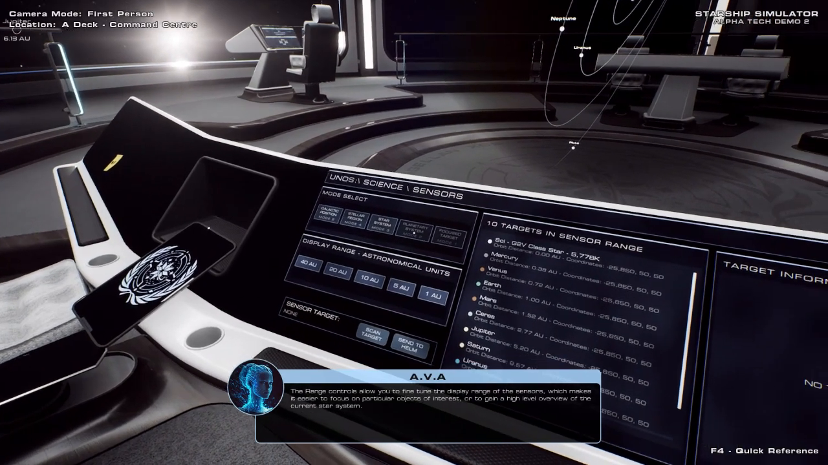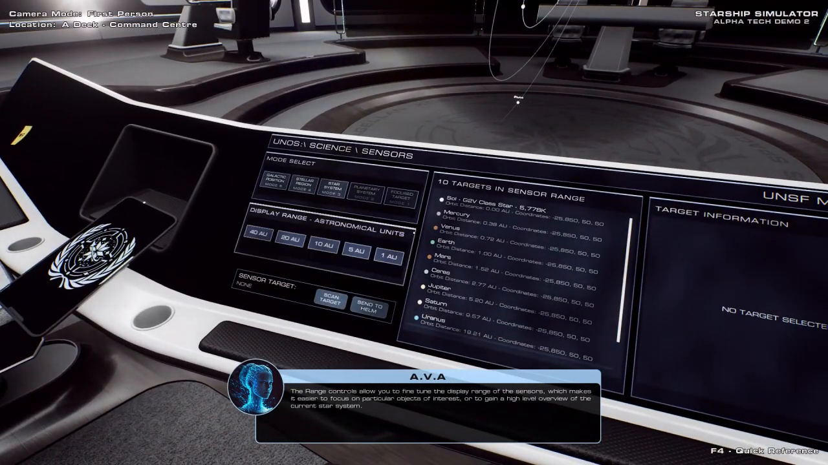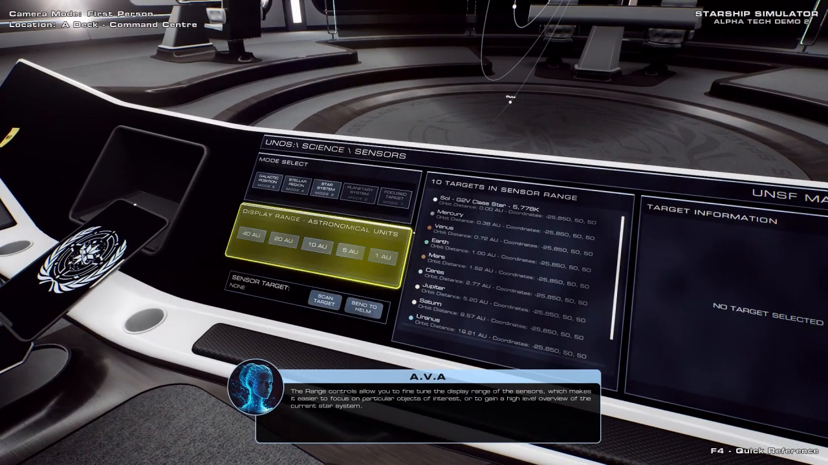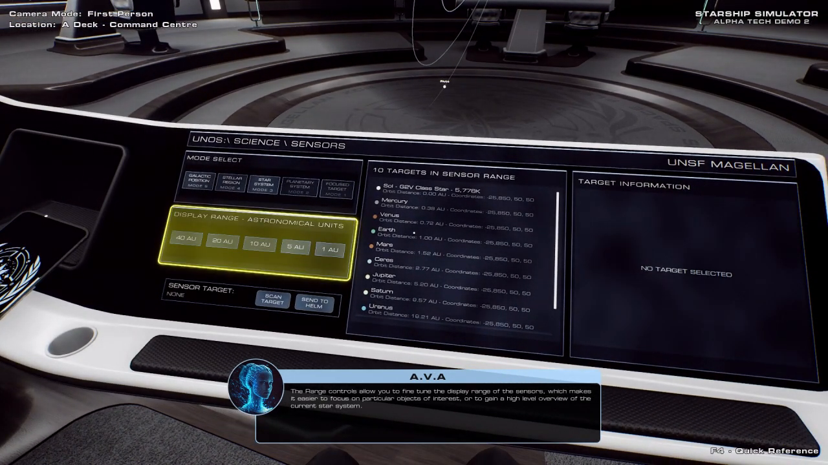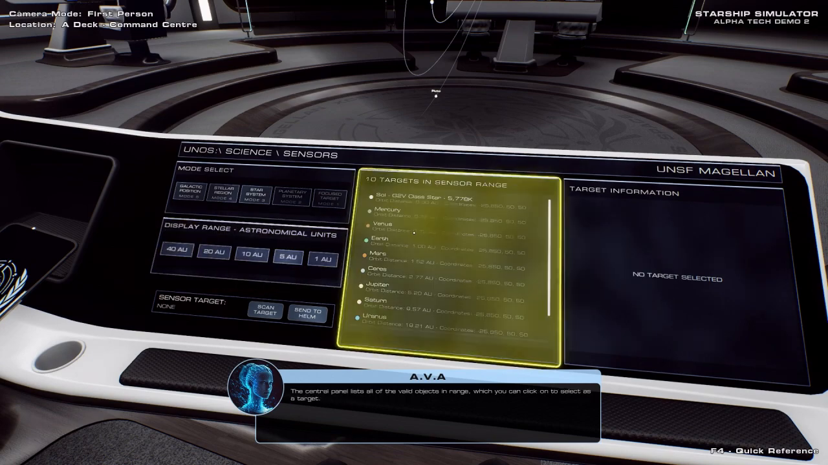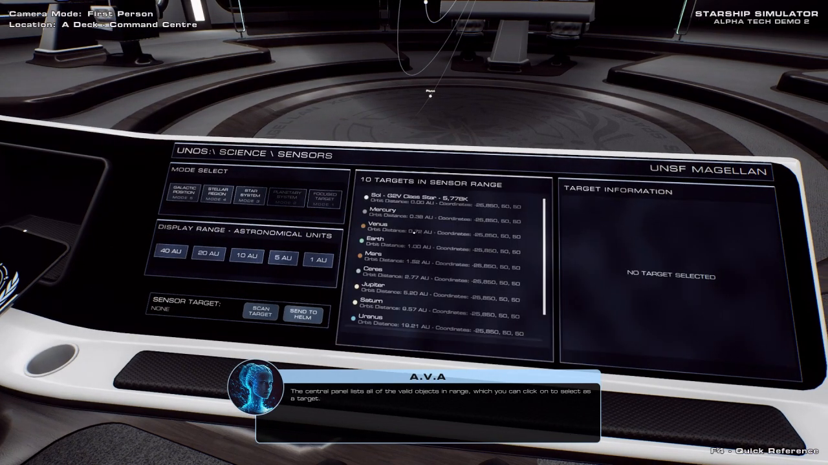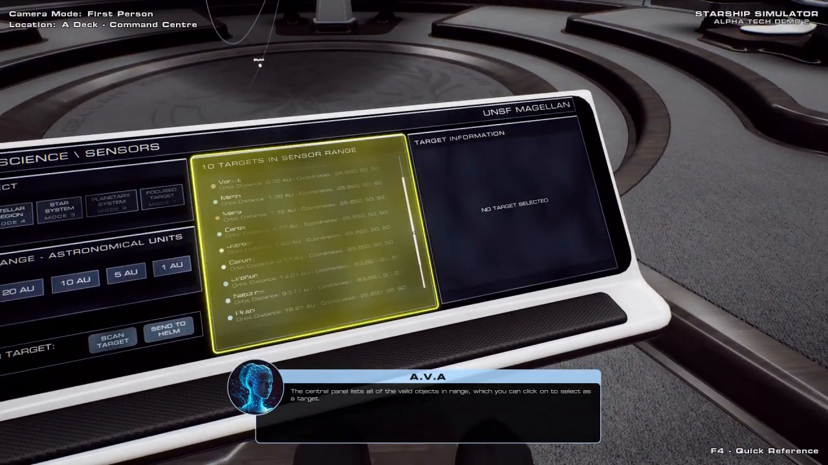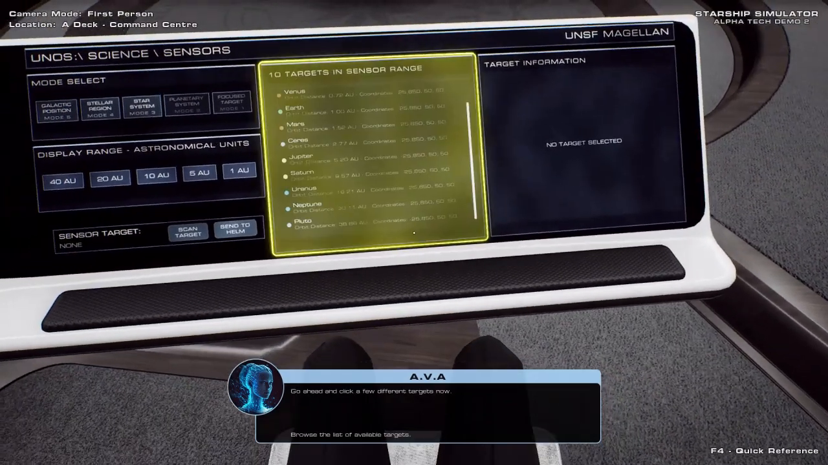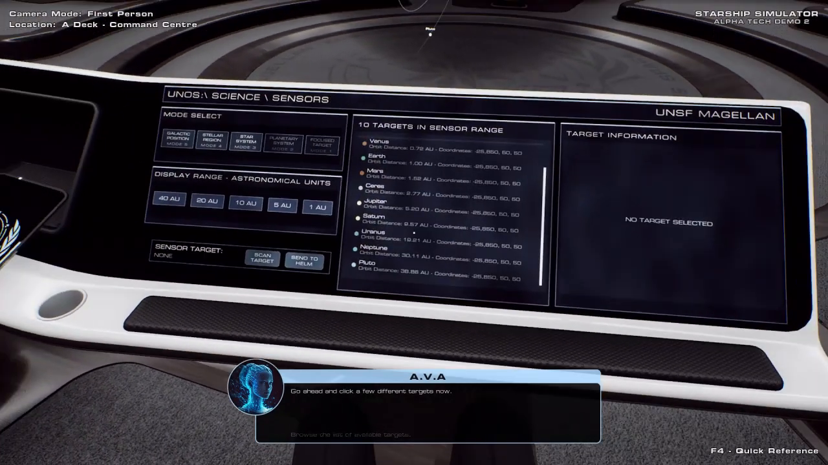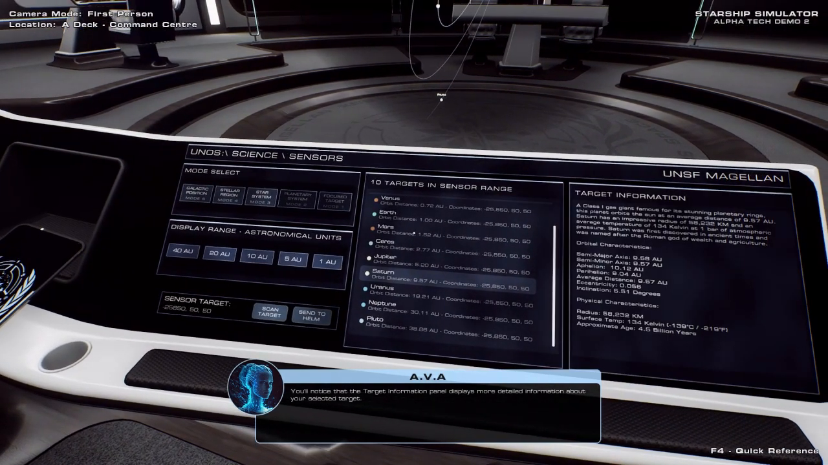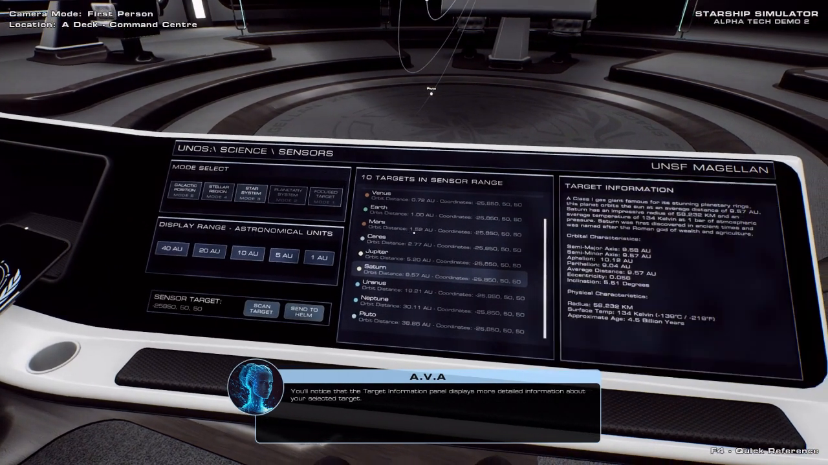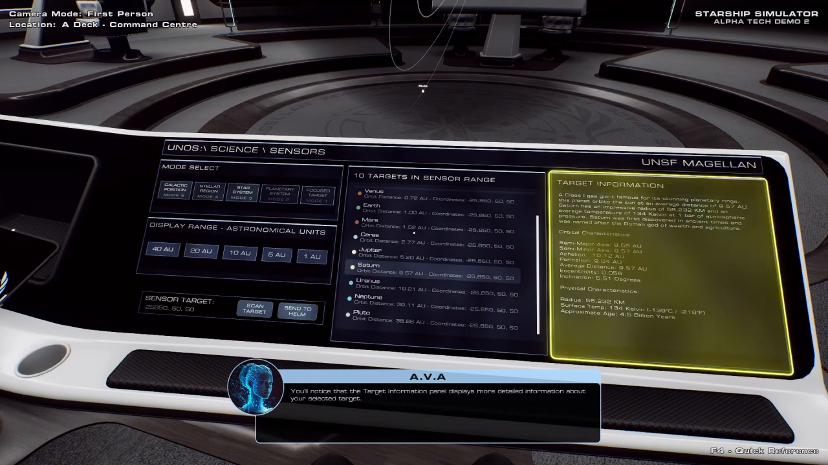The range controls allow you to fine-tune the display range of the sensors, which makes it easier to focus on particular objects of interest, or to gain a high-level overview of the current star system. The central panel lists all of the valid objects in range, which you can click on to select as a target. Go ahead and click a few different targets now. You'll notice that the Target Information panel displays more detailed information about your selected target.